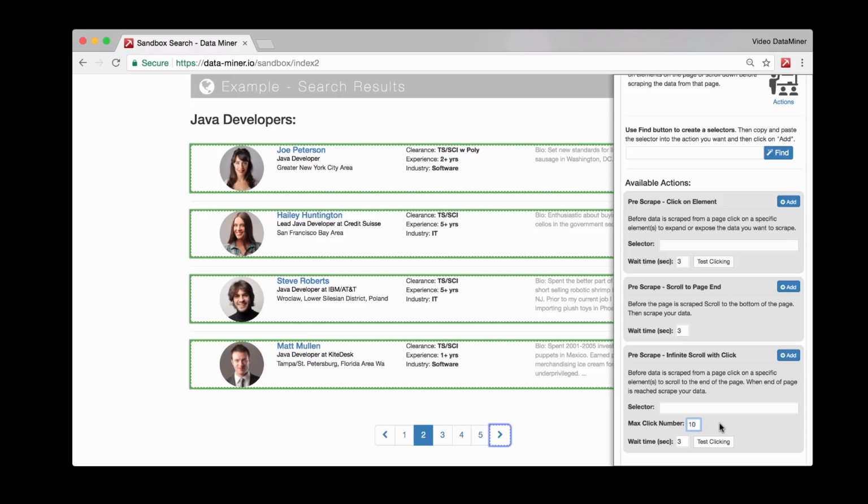By default it's 10, and then the wait time is 3 seconds. So what this means is Data Miner will look for the show more button at the bottom of the page, it will click it 10 times, and then it will wait 3 seconds for the full page to load, and then it will do its one single scrape. Where with the next page pagination, it will scrape after every click. So you'll click to page 3 and scrape, click to 4 and scrape, and then click to 5 and scrape.